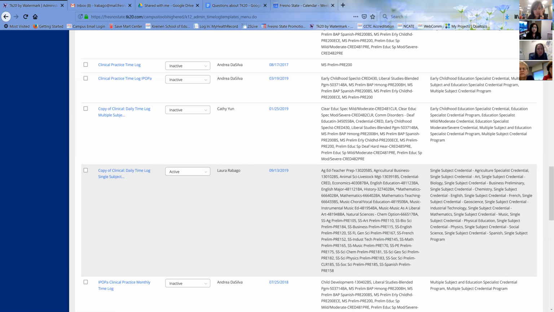Yeah, so then when a student logs in, they should be able to access it now. So if you played around with it, because it is active, they should be able to access it now under time logs, because it's not going to be going under their portfolios or their binders. Okay. So they access it through the time log section of TK20, not the binder section.